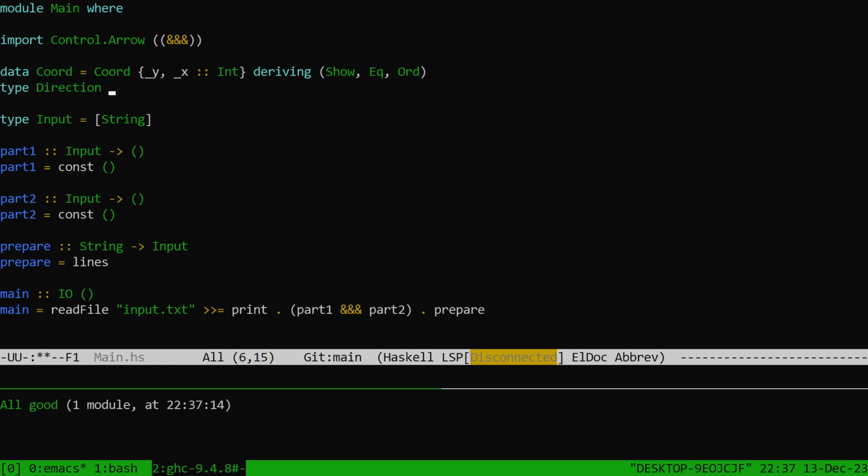Type direction is a tuple of... It's a little annoying because... Well... Maybe I won't do this. Maybe I'll say, a direction is basically just a coordinate, right? With the constraint that one of the entries has absolute value 1 and the other one's 0. So, I don't know. This seems fine.